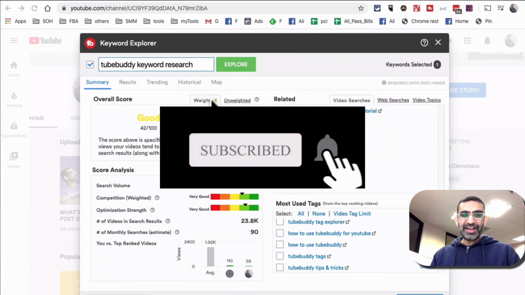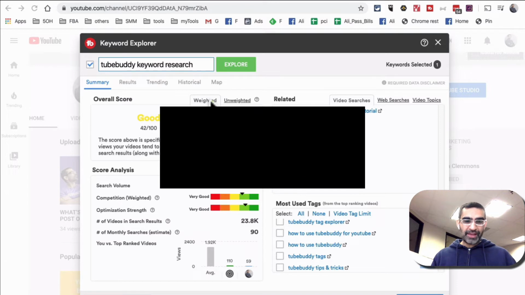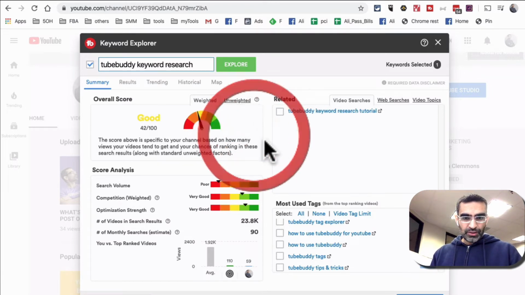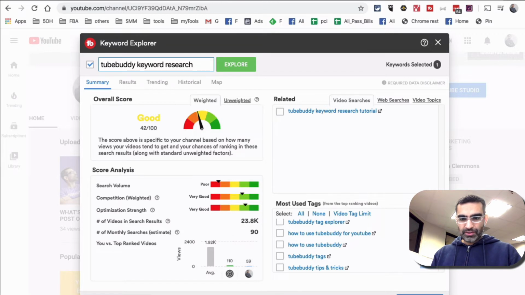So looking at the weighted side, and obviously if you have the paid plan, that's when you see the weighted side, it can help a lot. So let's go back. I'm going to go back to, let me do this.